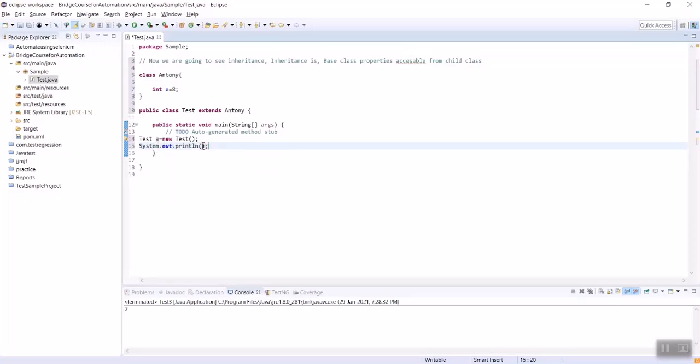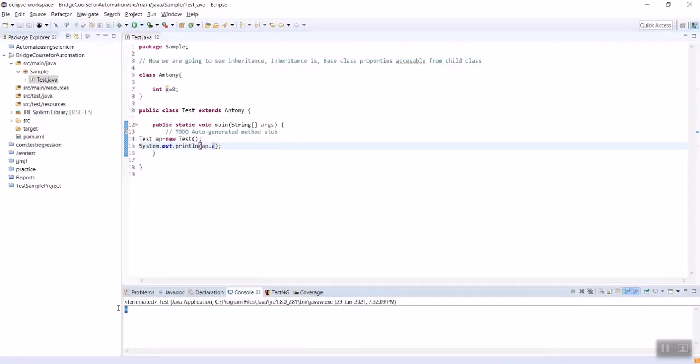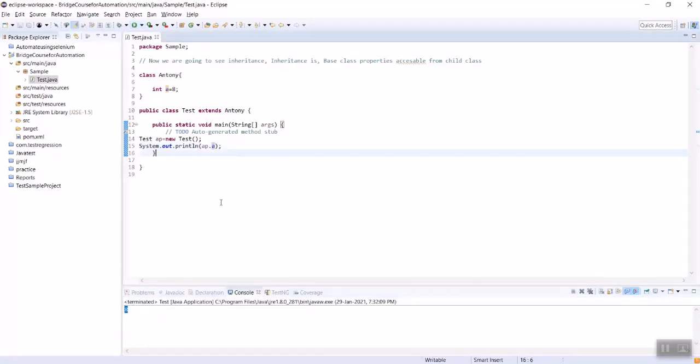Now we are going to print the value. For that you need to type object dot a, the variable name is a. For clarity I will add a few characters. The object name is ap, then dot a, at line number 7, the variable which holds the value 8. When we save it and run the program, we'll get the output as 8. So this is called inheritance.